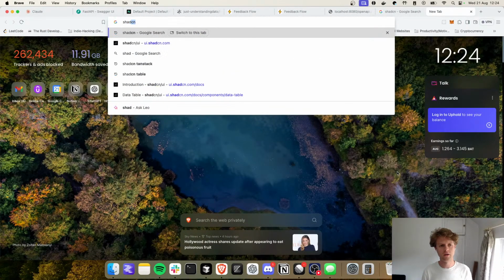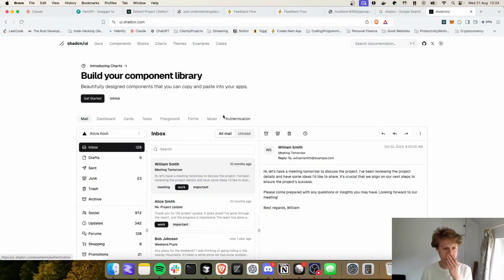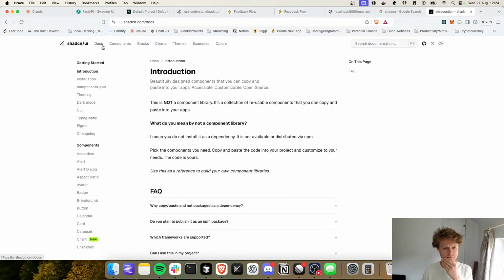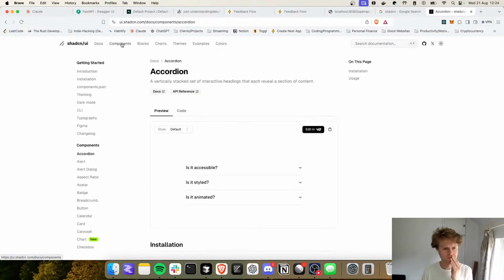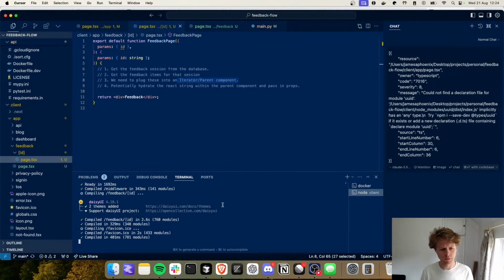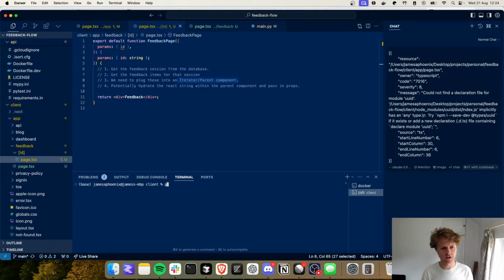Shadcn. Right, I'm just going to save my repo before adding in shadcn.